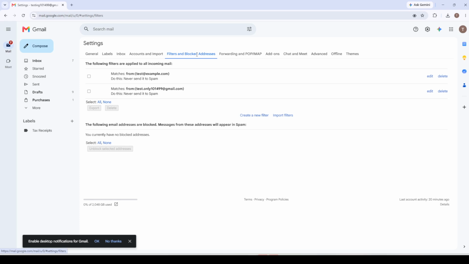Look for the tab called Filters and Blocked Addresses. Click that tab, give it a second to load. The top of this tab is all about filters. Those are rules that automatically archive, delete, or forward incoming messages. If you have filters, they show up as rows with checkboxes on the left and edit and delete links on the right. If you see a Create a New Filter button, don't click it right now. That's for making a rule, not for viewing blocked addresses.